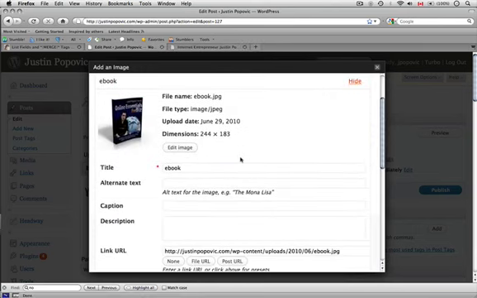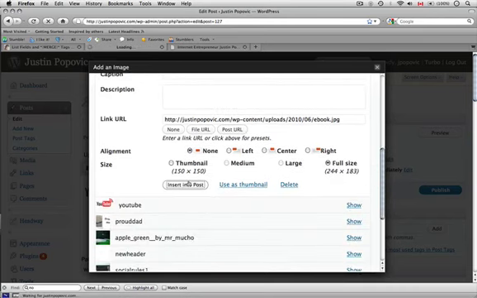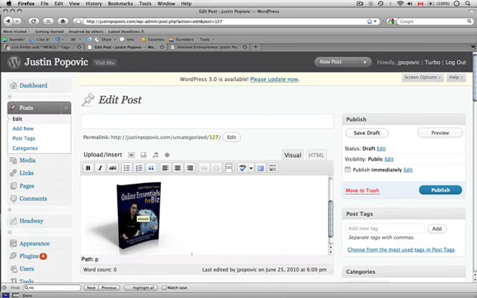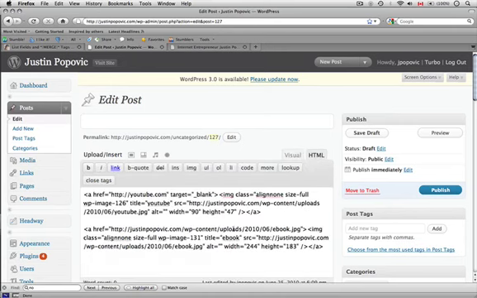So here it is. It's actually the latest one on the list. So I'll just insert that into the post. And so there it is. Now all I have to do is hit the HTML tab here, and this is the code. This is the HTML code that makes a book show up, or a picture show up anywhere on my website.